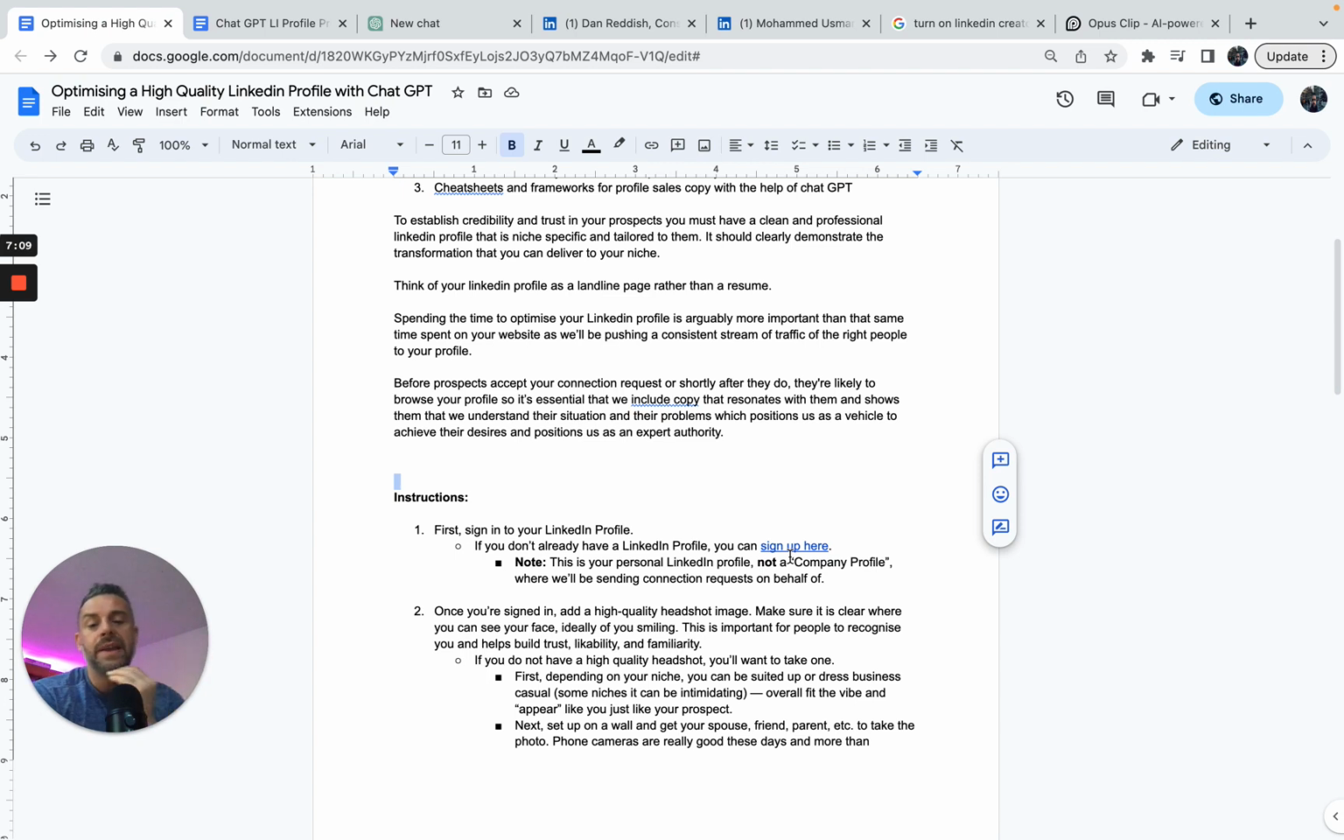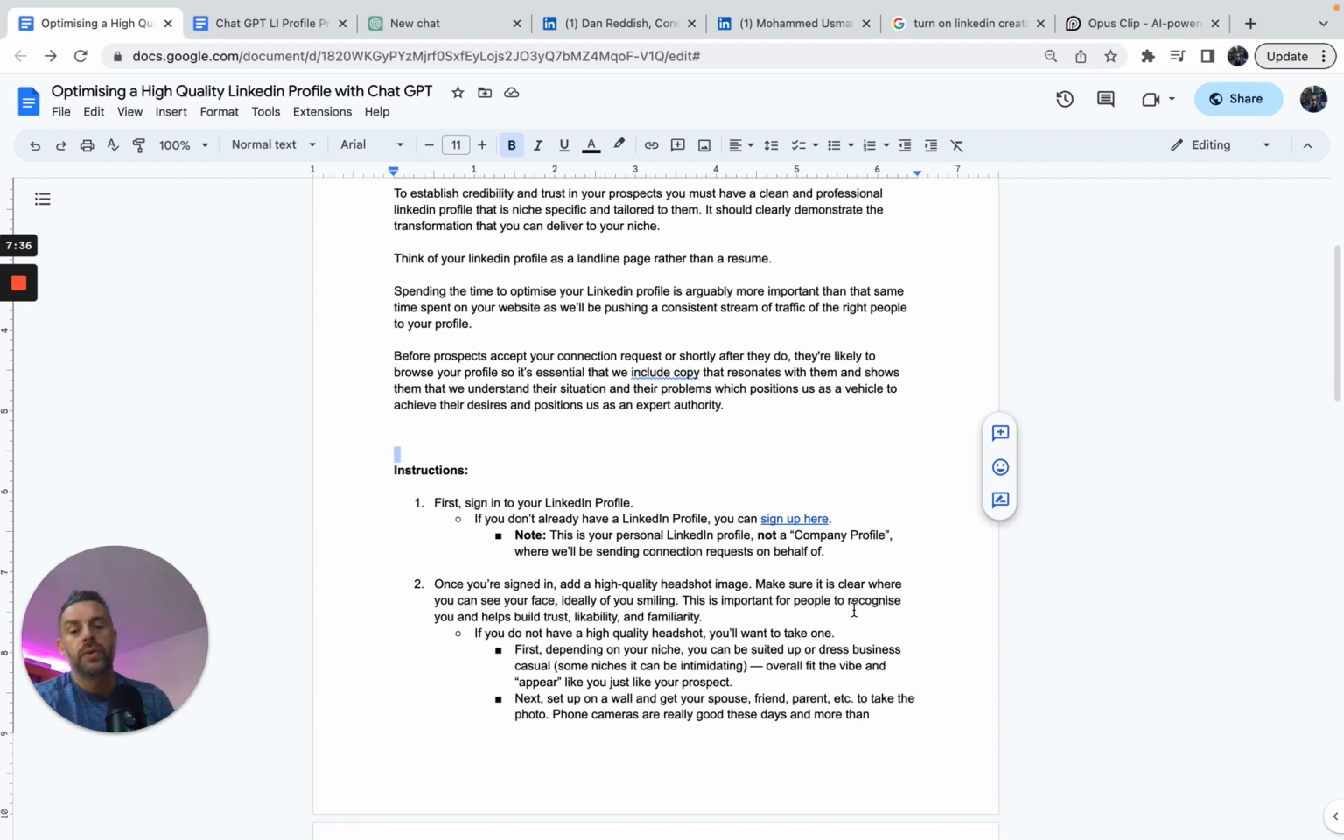Once you're signed in, you need a high quality headshot image. It needs to be clear and show your face, and it helps to see the whites of your eyes as well, and a warm, inviting smile. It doesn't need to be a professional looking, polished image. It just needs to be a decent looking image where people can see your face clearly. It's important for people to recognise you, and it builds trust, likability, and familiarity.